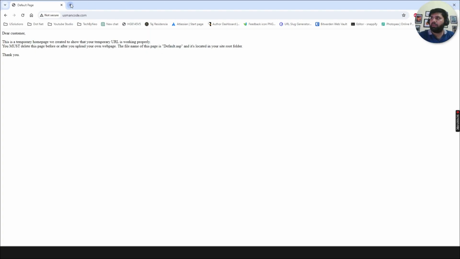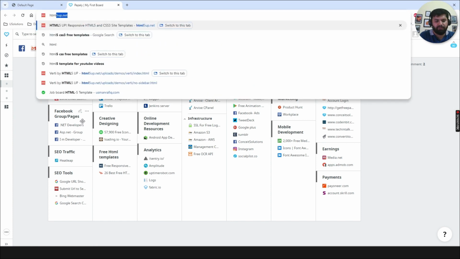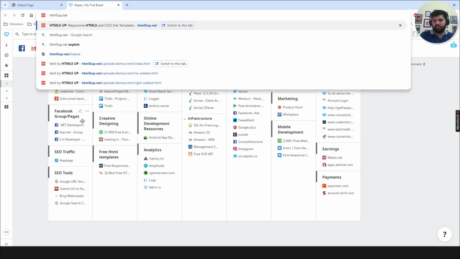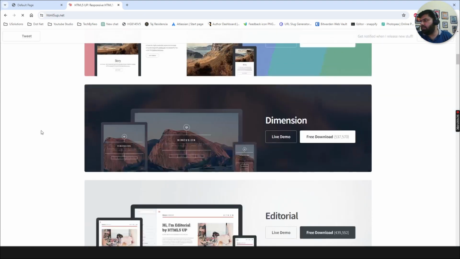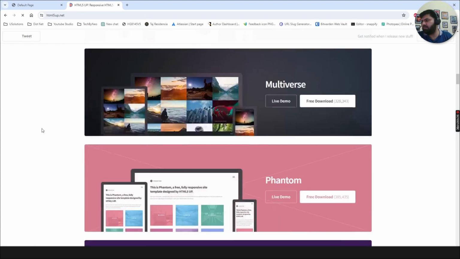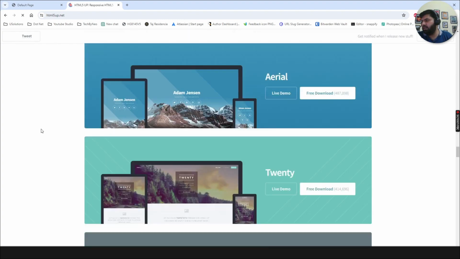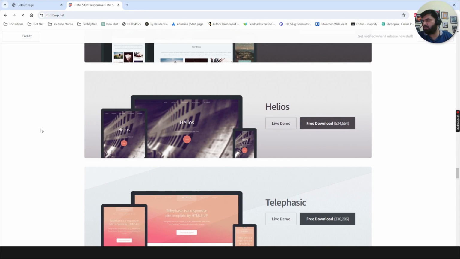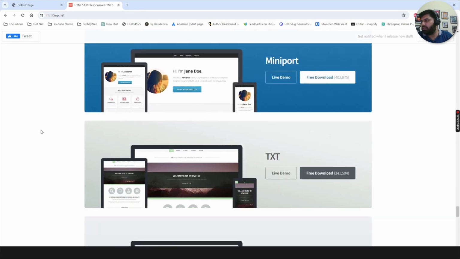Next, we need a template. Any normal template we can use. For that, we need to search for HTML5 UP.net, and I found this one while searching on Google. It has a very nice set of templates. We can quickly have a look and find a suitable one from here. And the best thing, these are super simple and we can customize them later according to our needs.